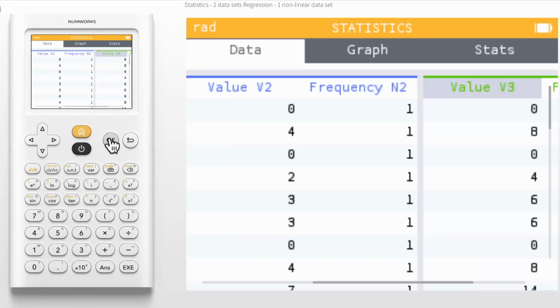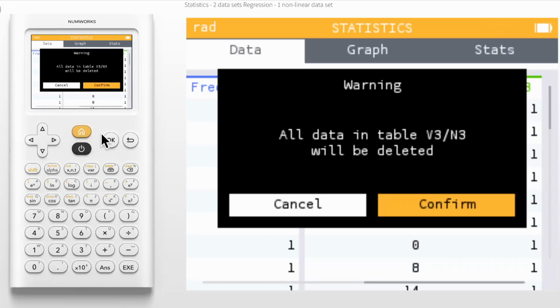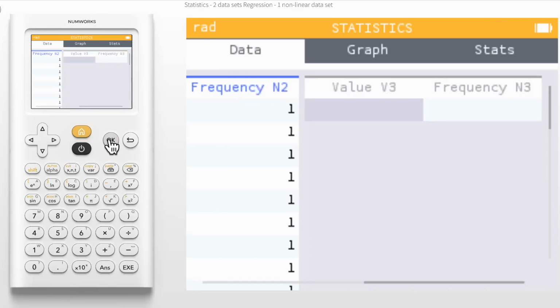When I hit OK, now I have a third data set that is twice the value of my second. You can also easily clear out a data set from the column header by hitting Shift and Backspace. Confirm, and the data set is erased. I encourage you to play around with our formula templates as well as creating your own.